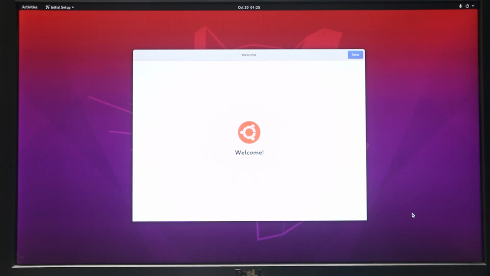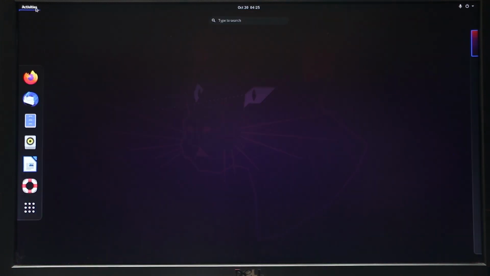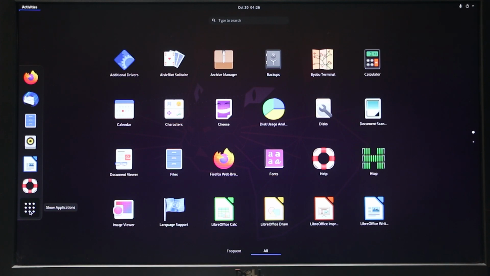Once it's loaded into the graphical user interface, right here, you can just go through next, next, next, and then next. And that's it, start using Ubuntu. And right here, if you click on activities, you're going to be able to see all your apps. And then if you click on this app, it's going to bring up the entire app menu. And right here, you can get to all of your Ubuntu apps.